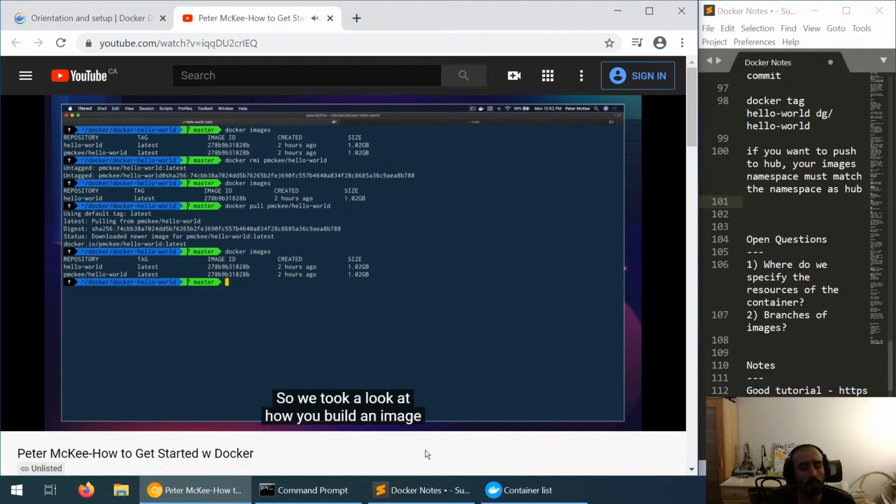Excellent. Okay, so we took a look at how you build an image using the Dockerfile, and how you set up what you want to get put into your Dockerfile. We built that image. We took a look at it locally. We ran that image. We exposed some ports. We ran it detached. We looked at logs. We started and stopped and restarted images.